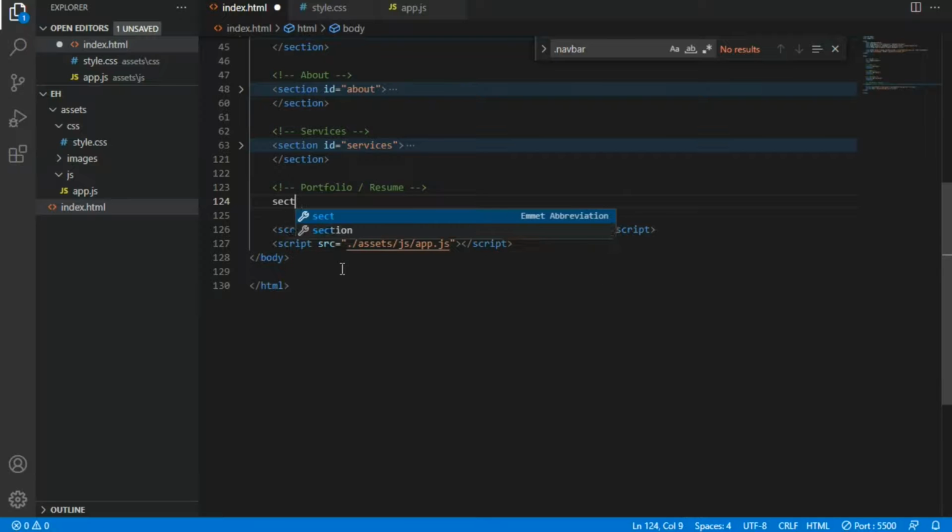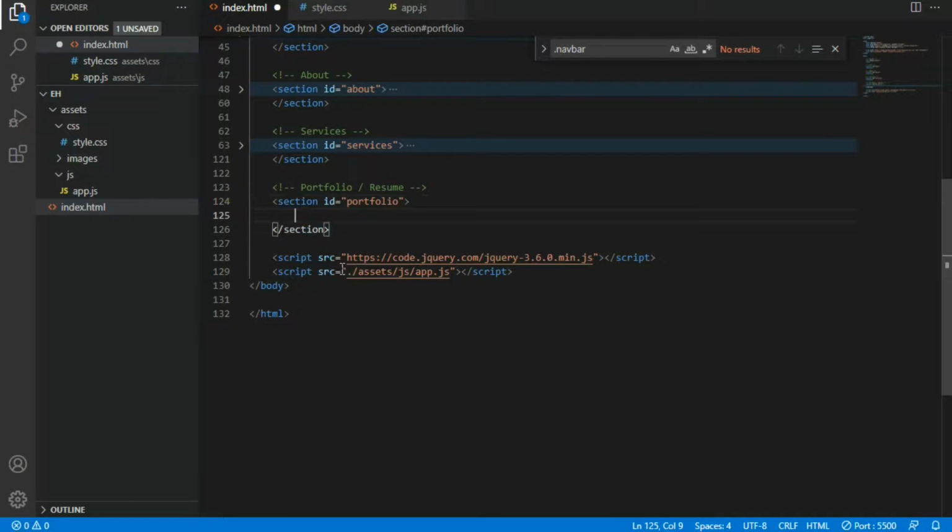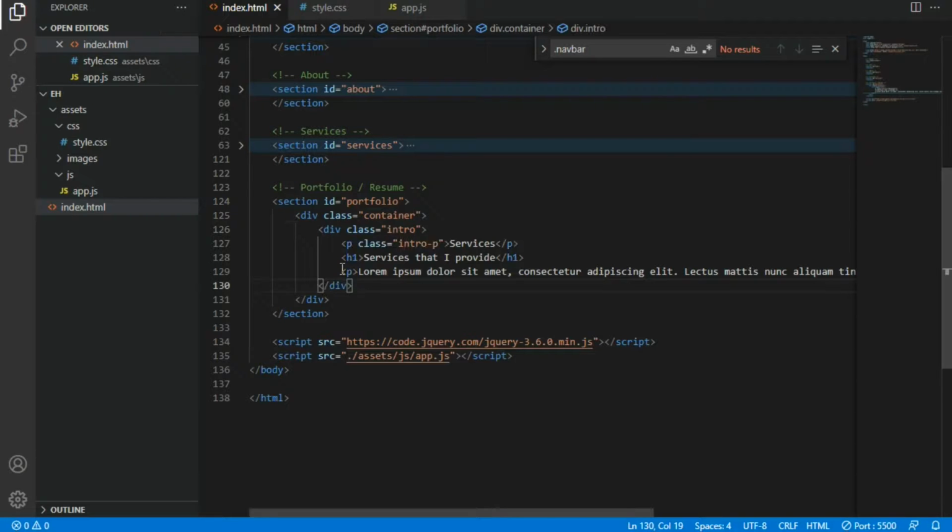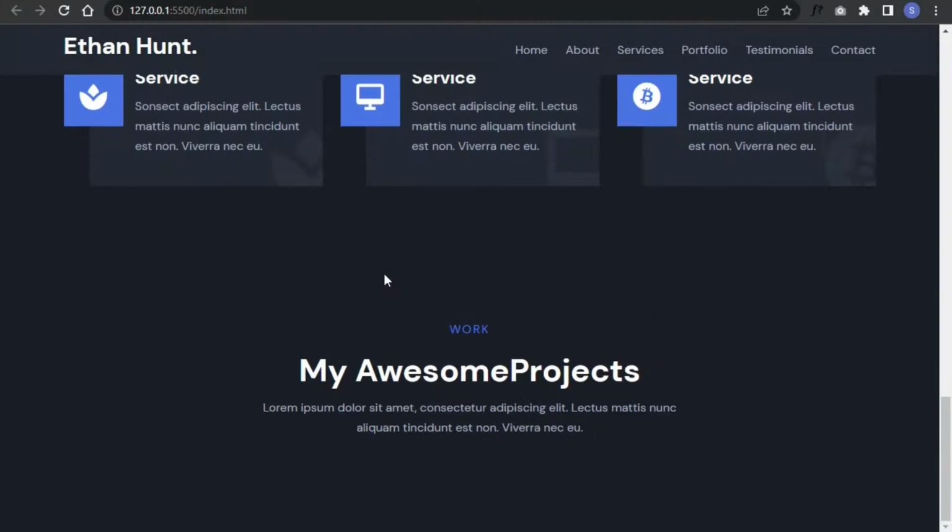Okay, here I'm going to create a section. I'm going to give ID portfolio. I'm going to create a container. I'm going to paste the text right here, and I'm going to rename this to work. Okay, so we have this text. So I'm going to design this section.